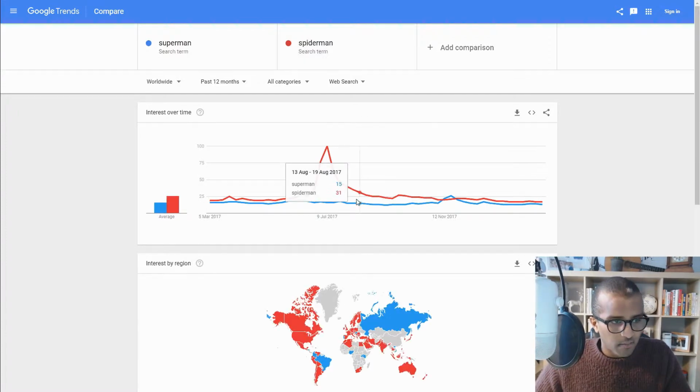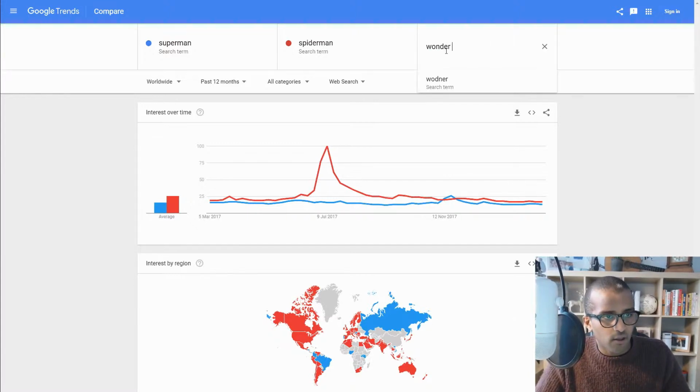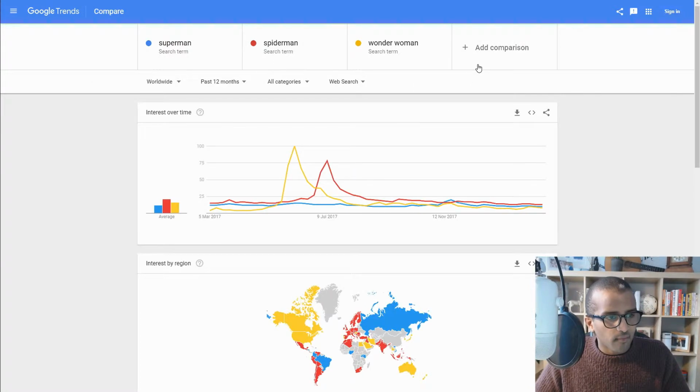And as you can see, there's been a peak, at this time it's most likely a movie release, but Spider-Man has been just above Superman in terms of popularity. But let's go another level again. Let's add Wonder Woman in there as well. And Wonder Woman has peaked even higher in the past, but it's not as trendy in search behavior as, for example, Spider-Man.